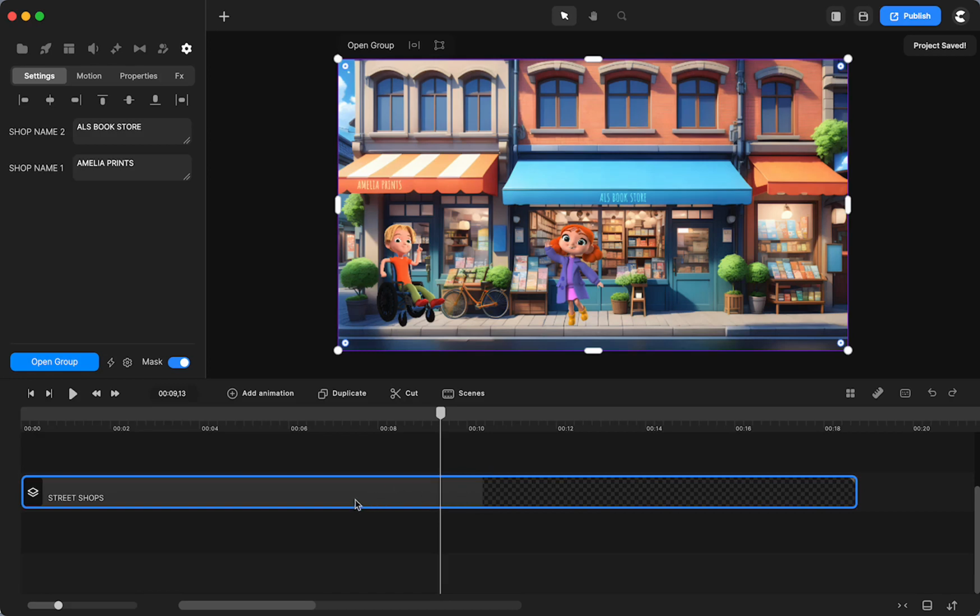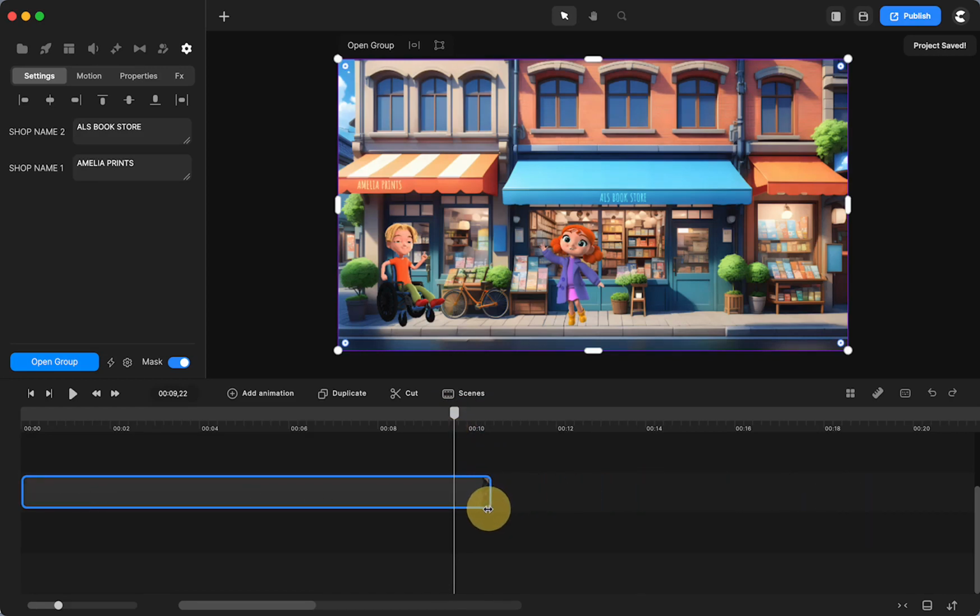Right here, you can tell from the full gray to the transparent symbols that this is where the elements in the group end. And extending the group itself doesn't help. So I'm going to put this back. I'm going to open the group.